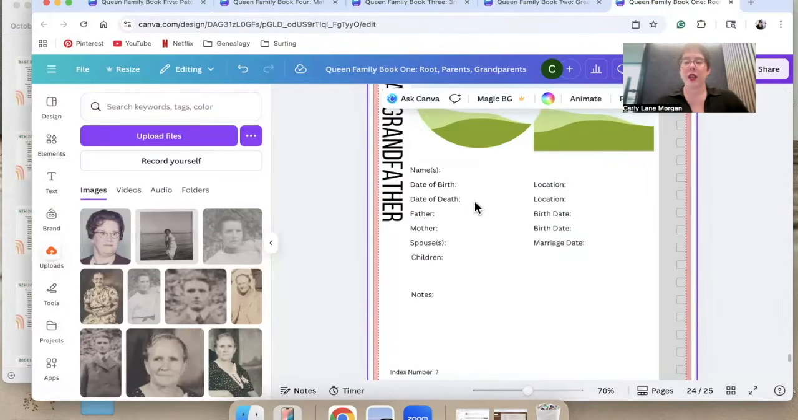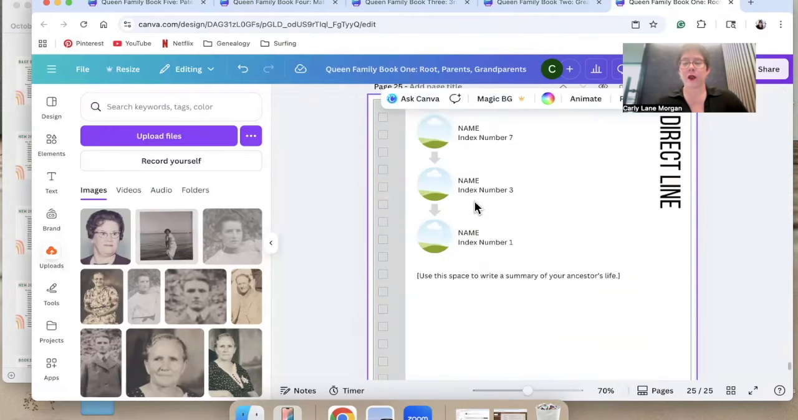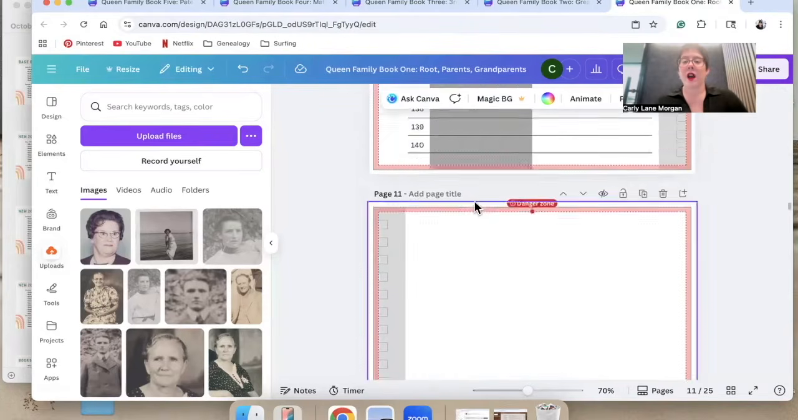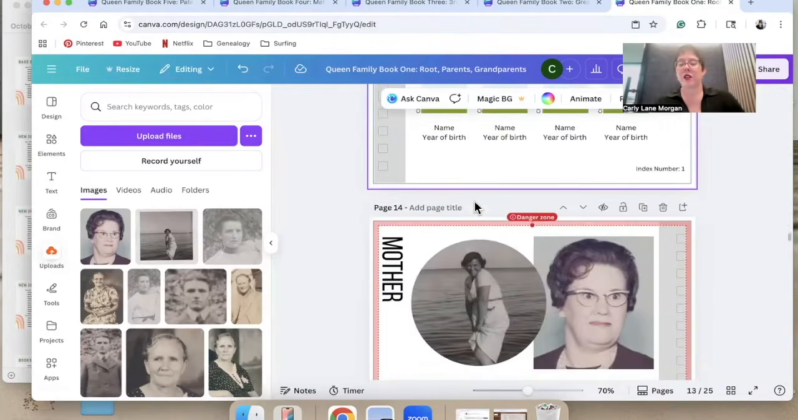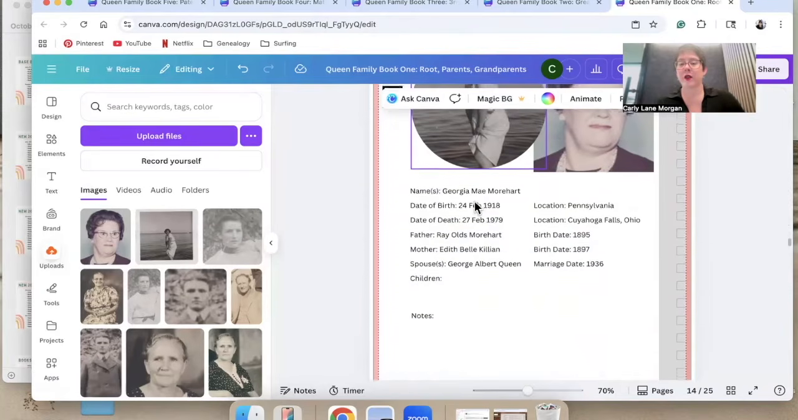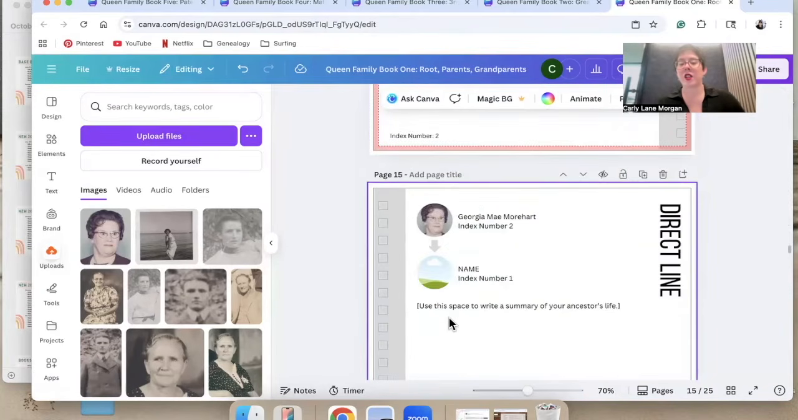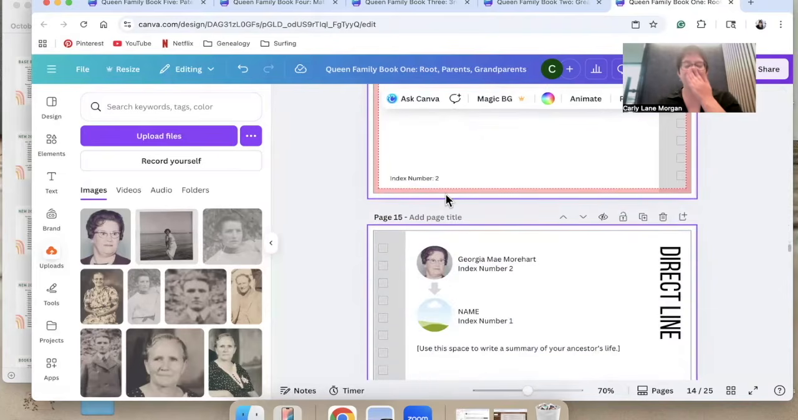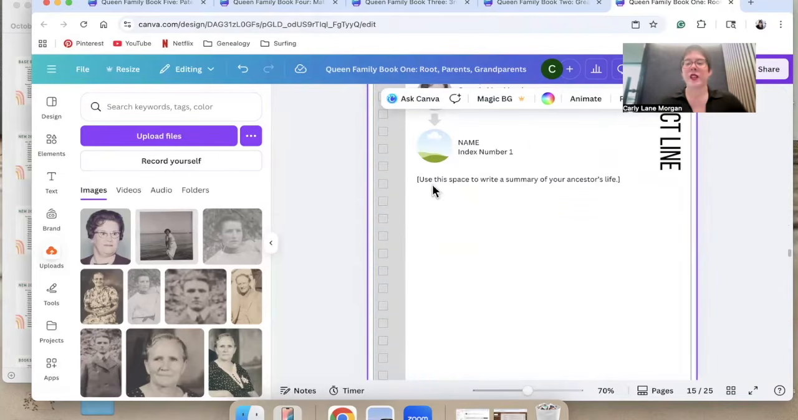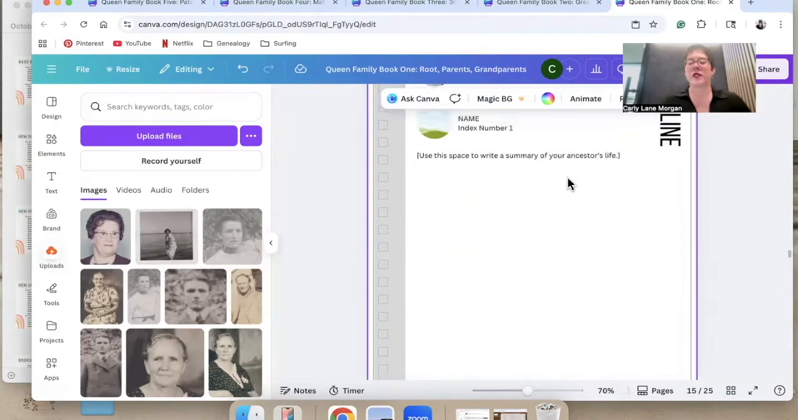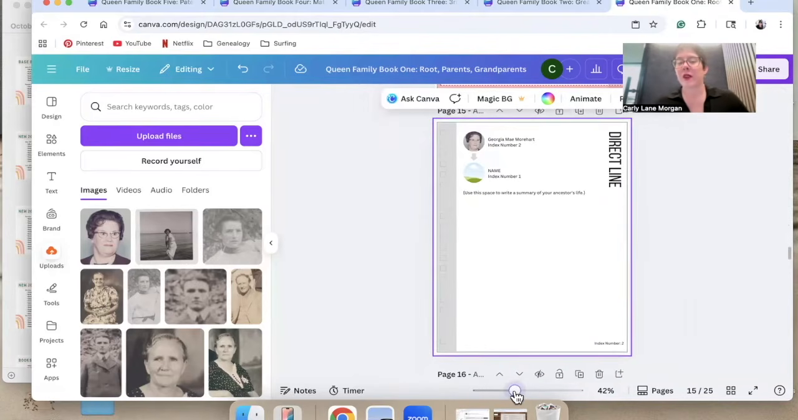So now her photo is everywhere that I needed it to go. If you're looking at her pages, now there's this note section. I didn't put the children in again because they're living, and then there's a space to write a summary of your ancestor's life. I am not going to worry about any of that right now.